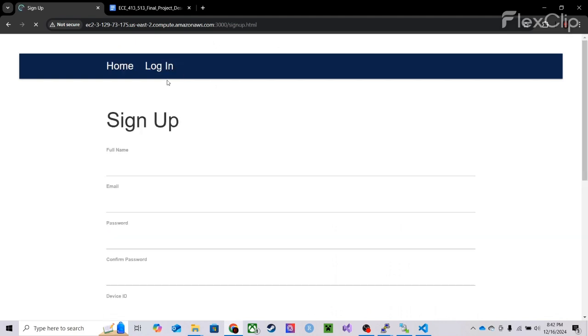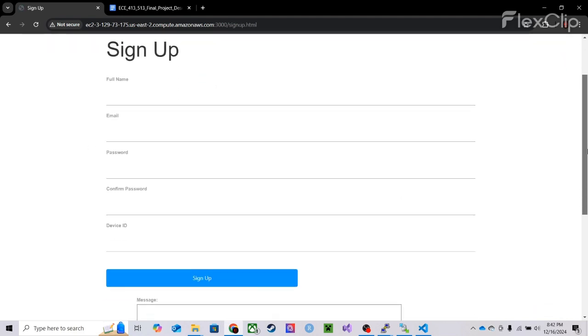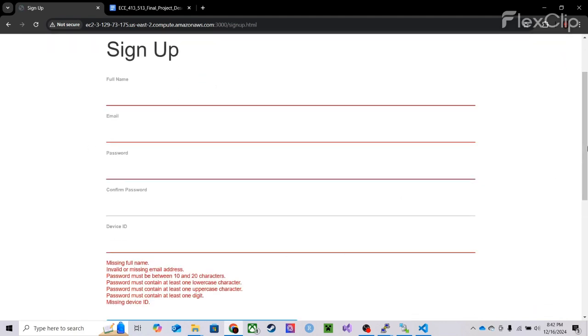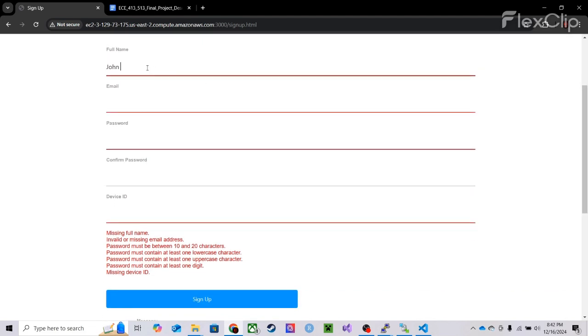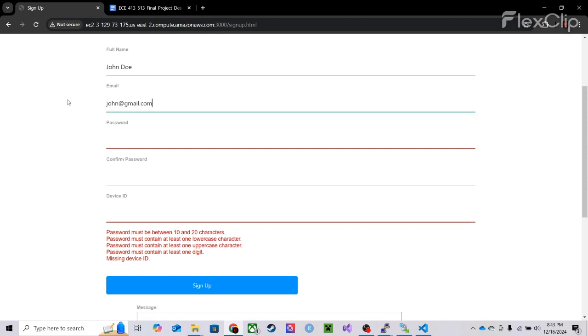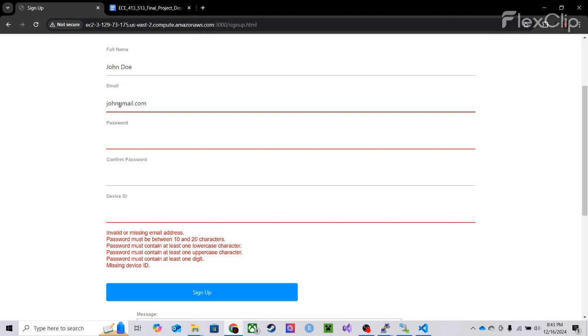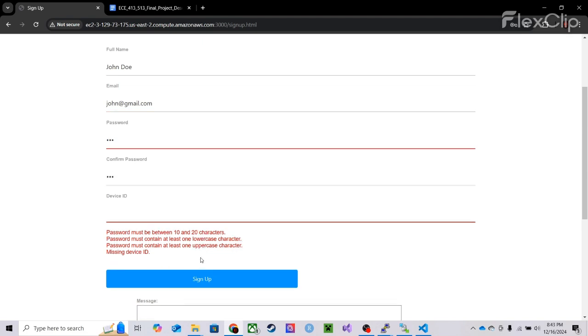So to show what it looks like for the sign up page, let's say you try to sign up with nothing. Oh no, everything's missing. So let's go through. We'll call this person John Doe. It just has to be the general format. If we remove the at sign right here and try to sign up, it is an invalid email address. For the password, if we just go 123 and confirm password 123, it'll tell us that it needs to be between 10 and 20 characters.